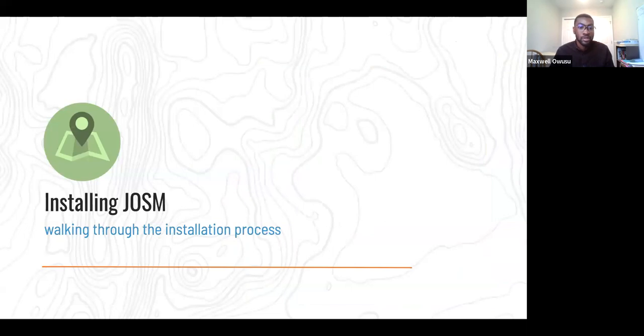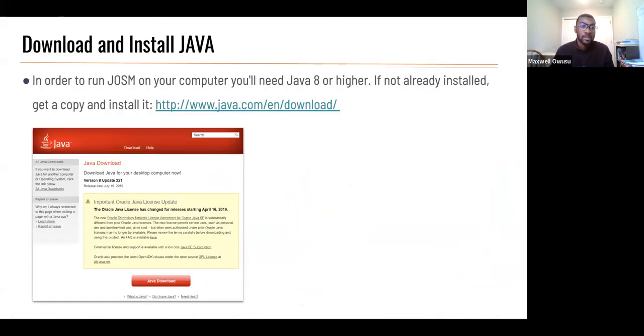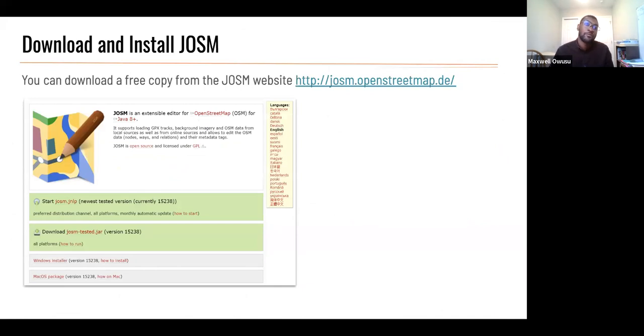So, installing JOSM. Before you can actually work with JOSM, you need to have Java already installed on your PC, because it depends on Java to do most of the backend processing. Next slide. After you've installed Java, then you can install JOSM. We've provided all the links in the presentation, and after the presentation in the workshop, we are going to share it with you, and you can have hands-on with that as well. Next slide.